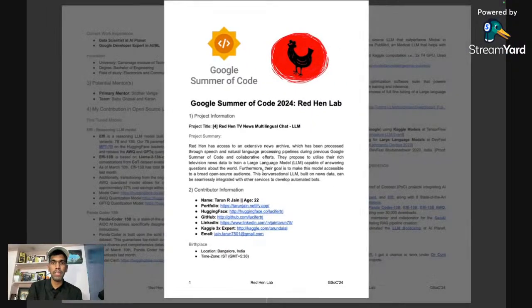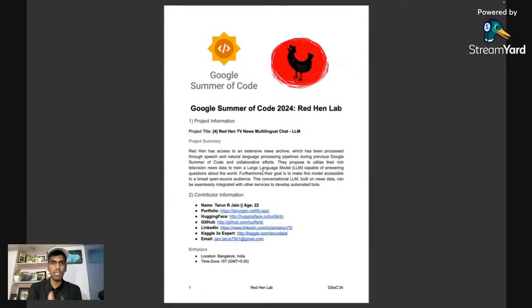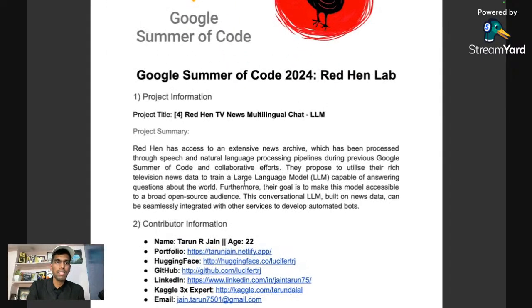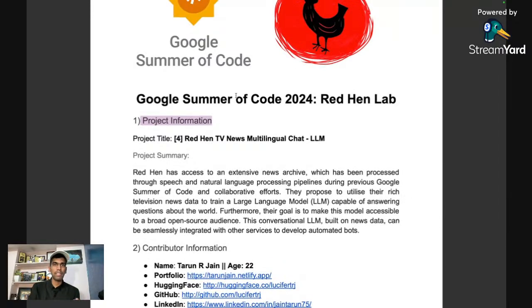So if I open my Red Lab proposal, this is the proposal that I submitted for Google Summer of Code 2024. I'll go step by step. The first thing is you need to add the project information, a disclaimer. Each and every organization has its own template. For Red Lab, this is the template. For TensorFlow, it will be different. For caMicroscope, it will be different. You just have to check the previous organization, previous year.